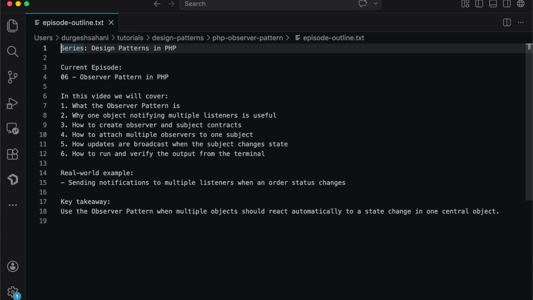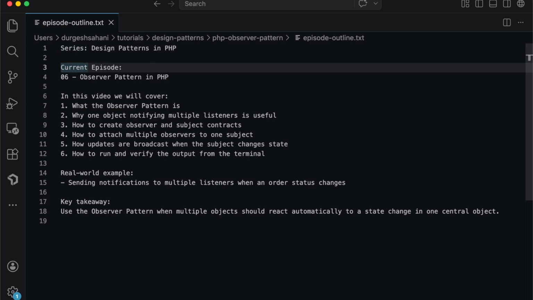My name is Durgesh Sahani, and in this sixth episode of our design patterns in PHP series, we are going to learn the observer pattern in PHP. In the previous video, we learned how the repository pattern helps separate data access from business logic. In this video, we will solve another practical problem where one object should notify multiple listeners when its state changes.